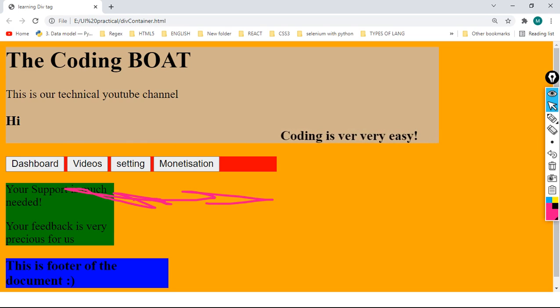Understood? So this was all about div tag in HTML.